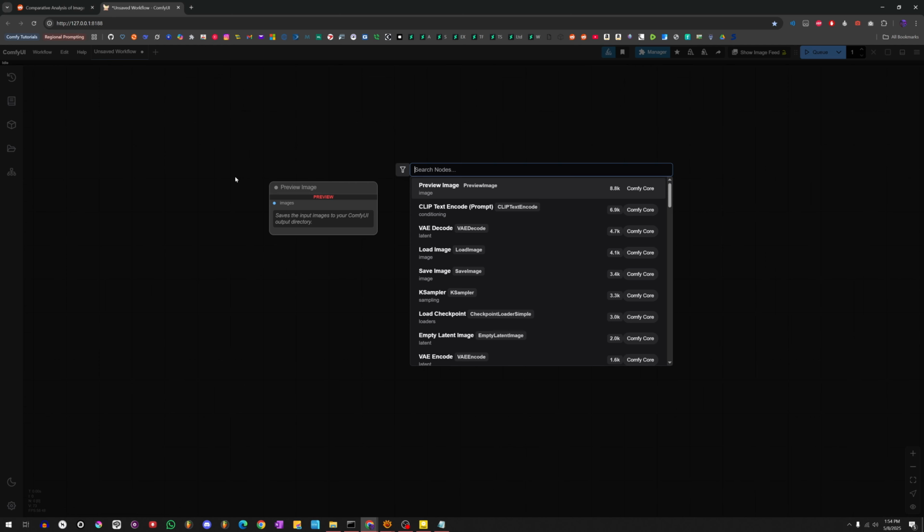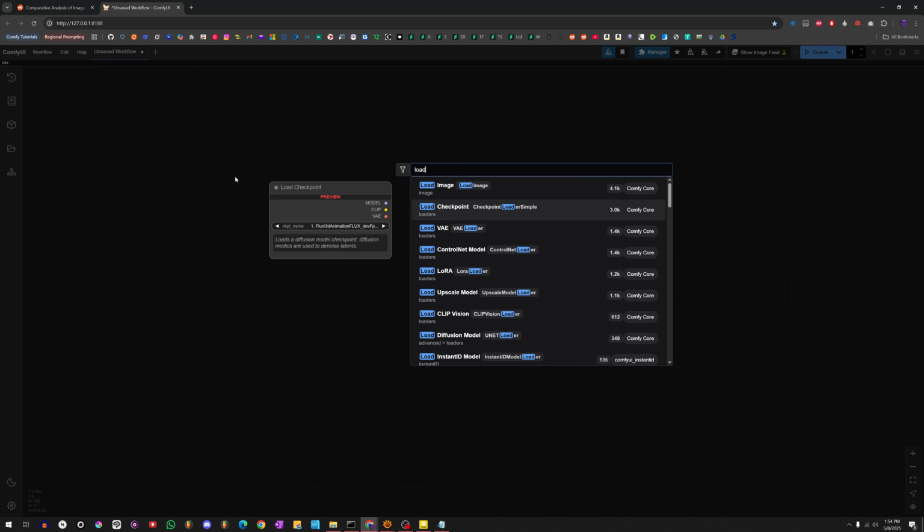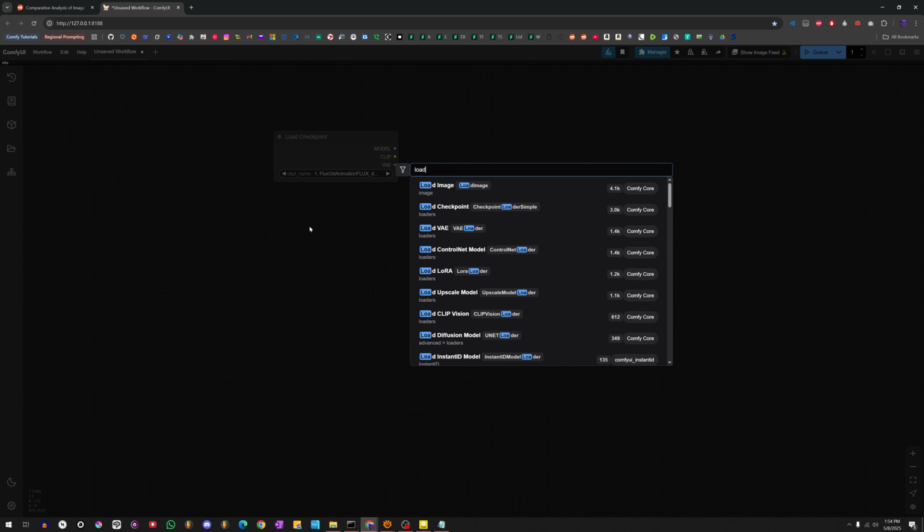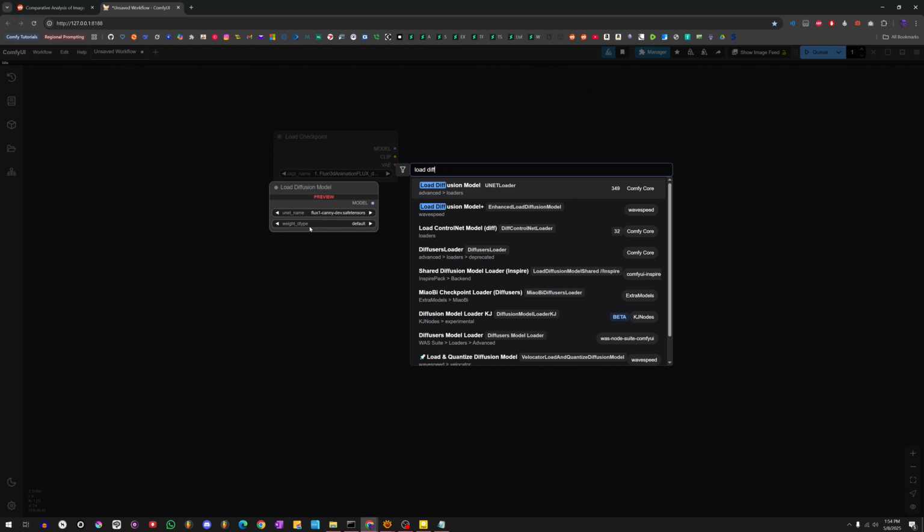Whenever you build an Illustrious or SDXL workflow, you basically use the load checkpoint node. And if you notice, this node has a model, clip, and VAE port. Whenever you make a Flux workflow, you have to basically load those separately. So let me show you what I mean.